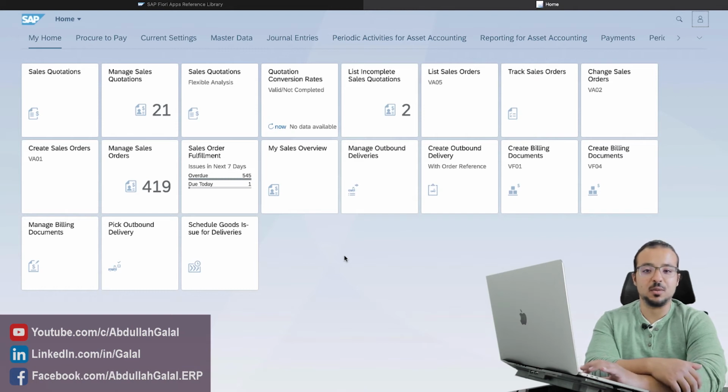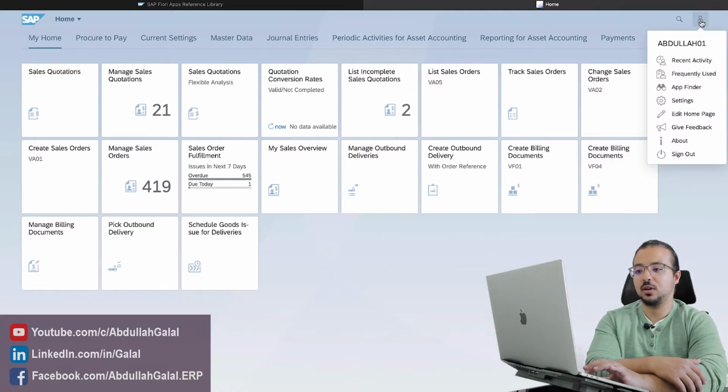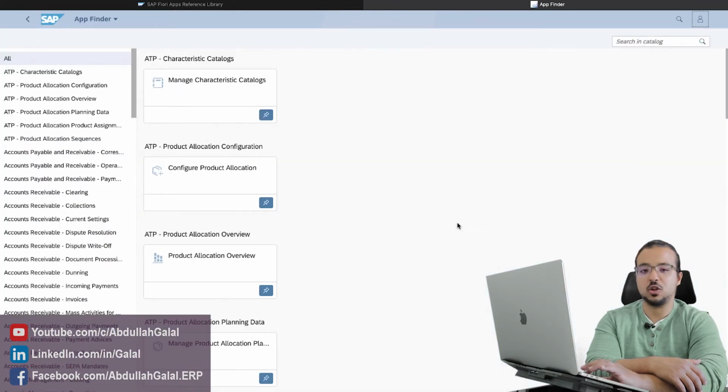You are now using SAP Fiori and you would like to add an additional application to the Fiori Launchpad. The first thing you need to do is to click on the profile icon here and go to Application Finder. Then look for the application you want.